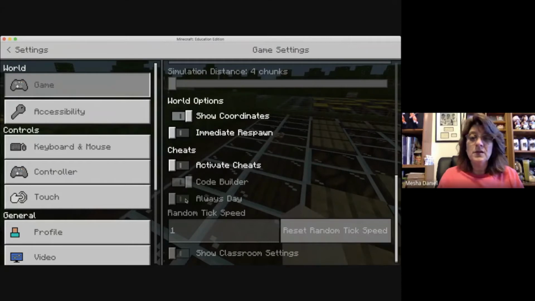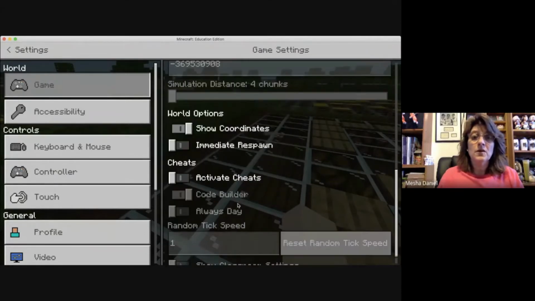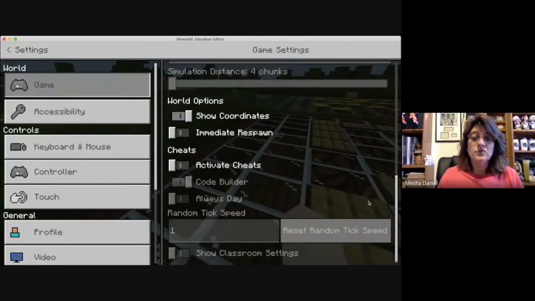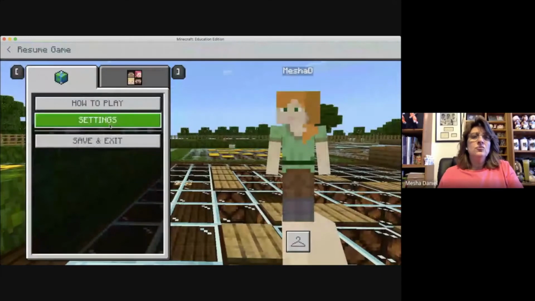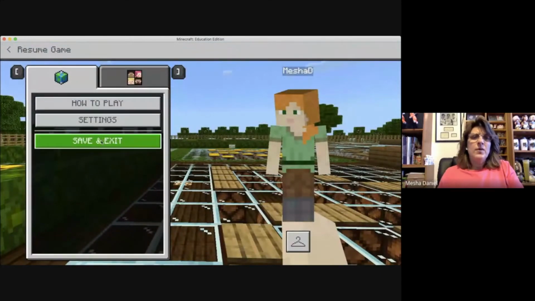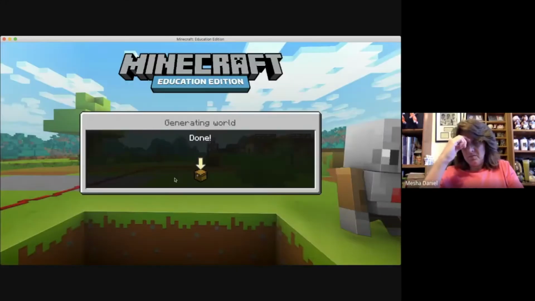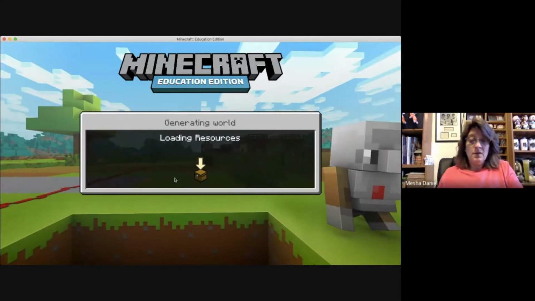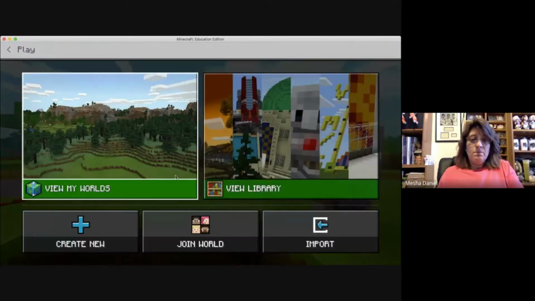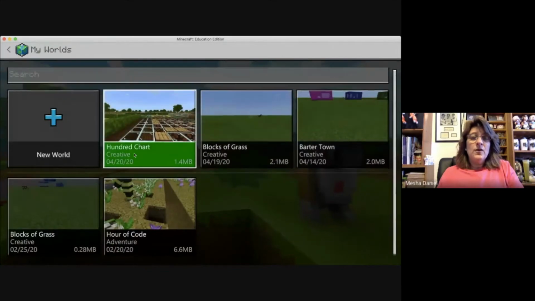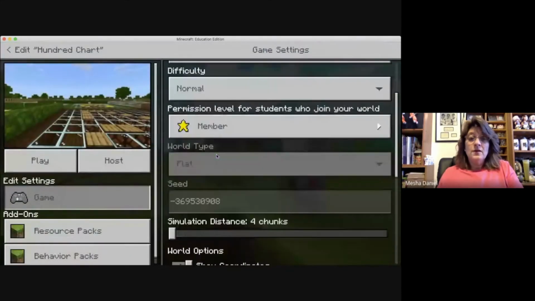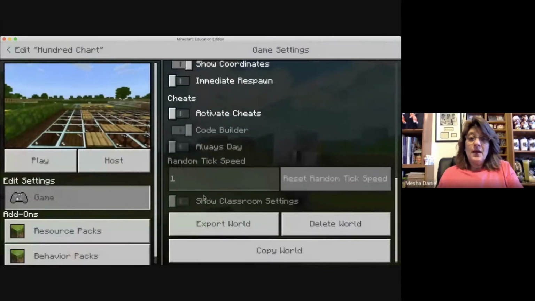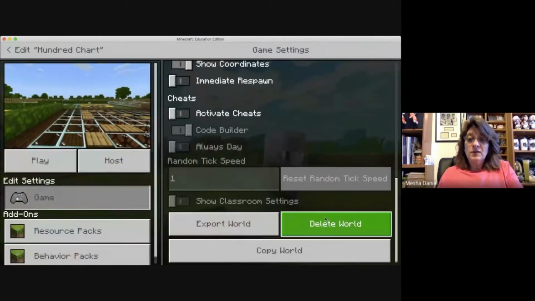Okay, I'm not seeing it there. Let's see, classroom settings. Let me go back out here. We're going to go all the way out. I think I have to be out at the other part of the settings here. Okay, so if I go in here to the hundreds charts and I go into the settings for this world, down here at the bottom, I have export world, delete world, and copy world.